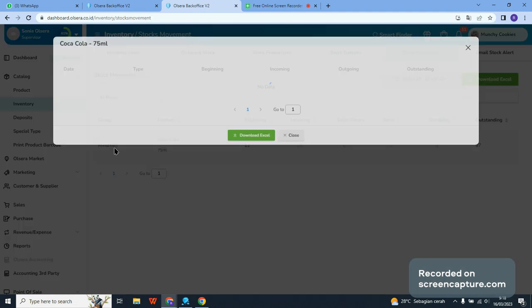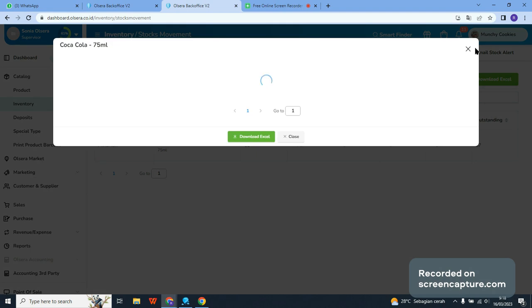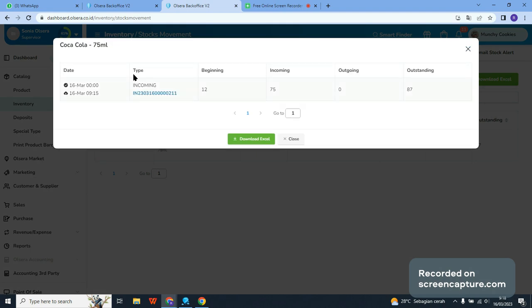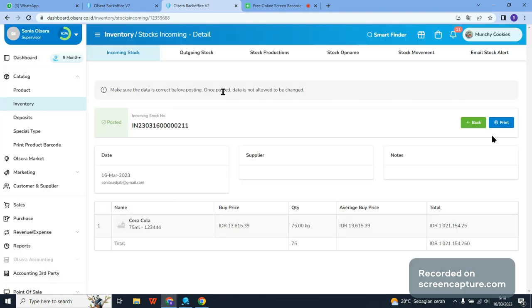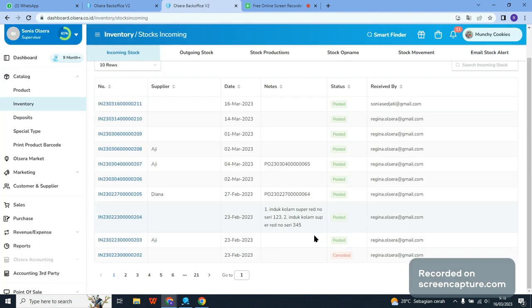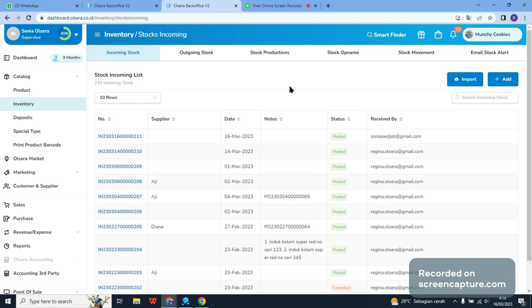For example, this Coca-Cola, if you can see in this, I have this incoming, just like that, and also the nuts and such things. If you still have any further questions, you can ask me after this. Thank you.